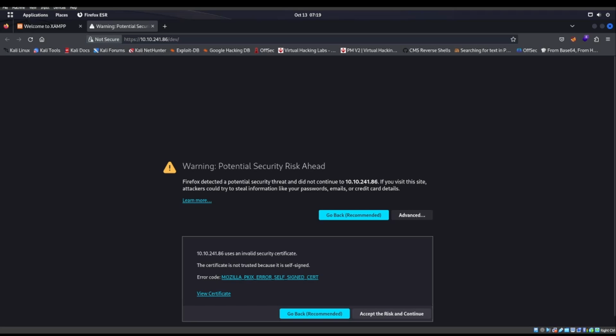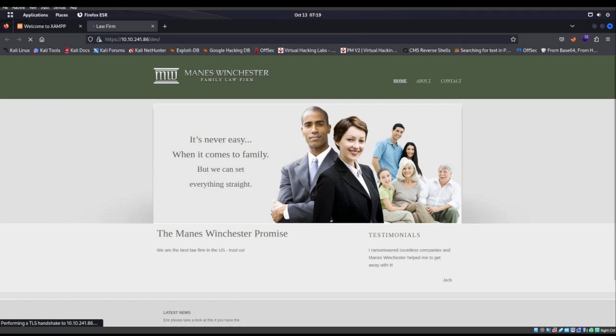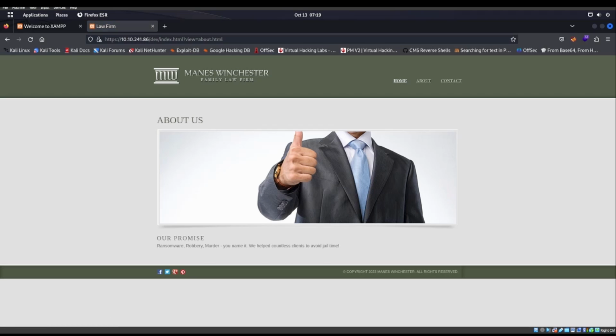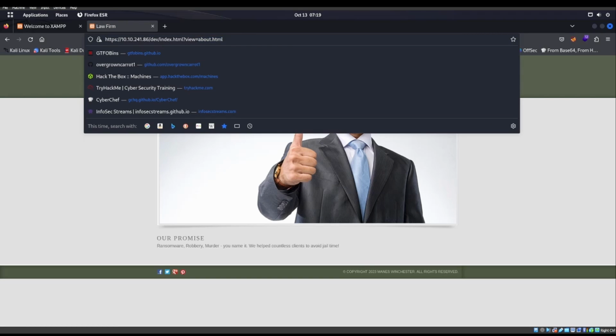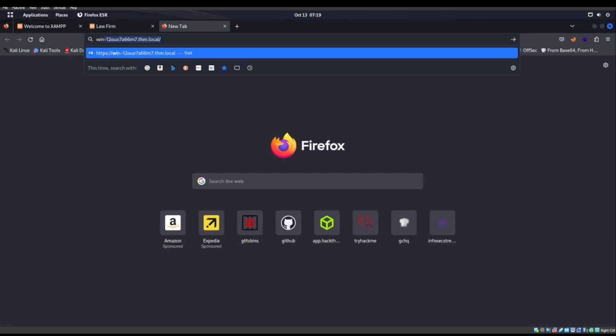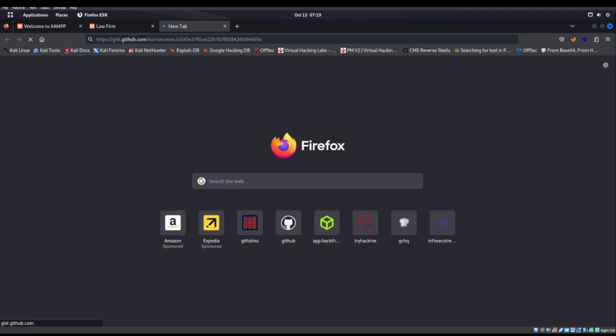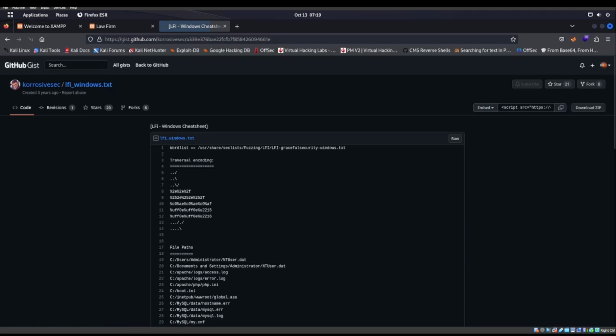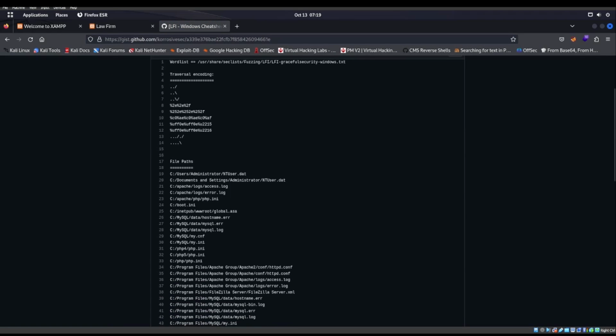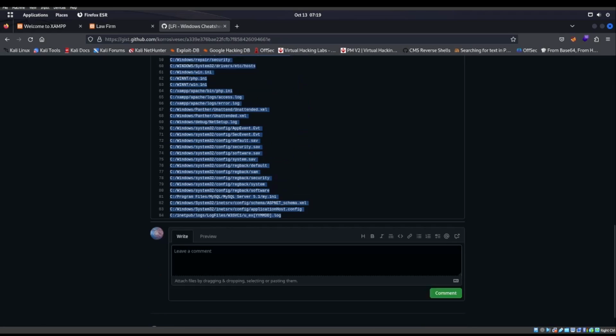go ahead and accept that. We get over to here and find ourselves a little web page. We go to about, and we can see this view equals about.html. Let's go ahead and grab the Windows LFI word list here and throw this whole thing into a text file, all these paths right here, and see if there's any LFI on this thing.